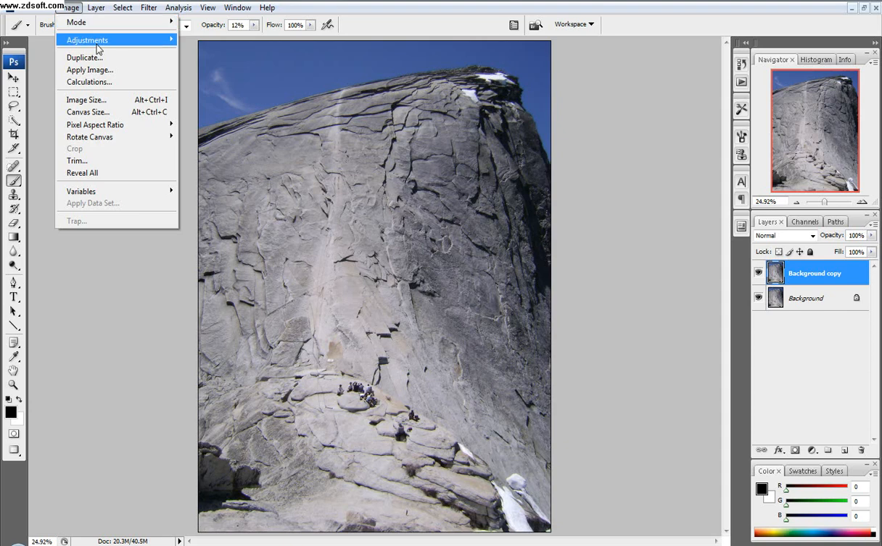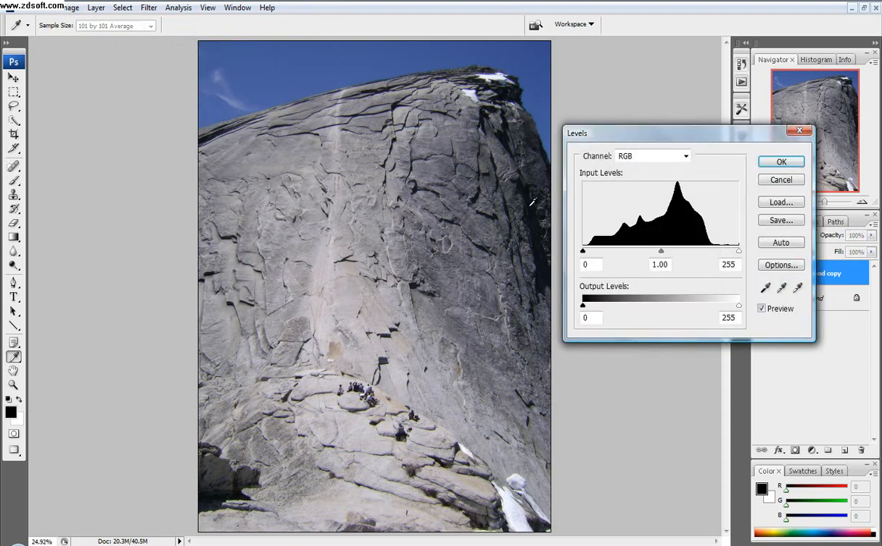So go Image, Adjustment, Levels. And you can see all these flat lines by the darks and the whites. What we need to do is bring these levels over to the base of the little hill. I was always taught to bring them to the base of the little hill, which brings out the colors a little bit more, and it just works out a little bit better.